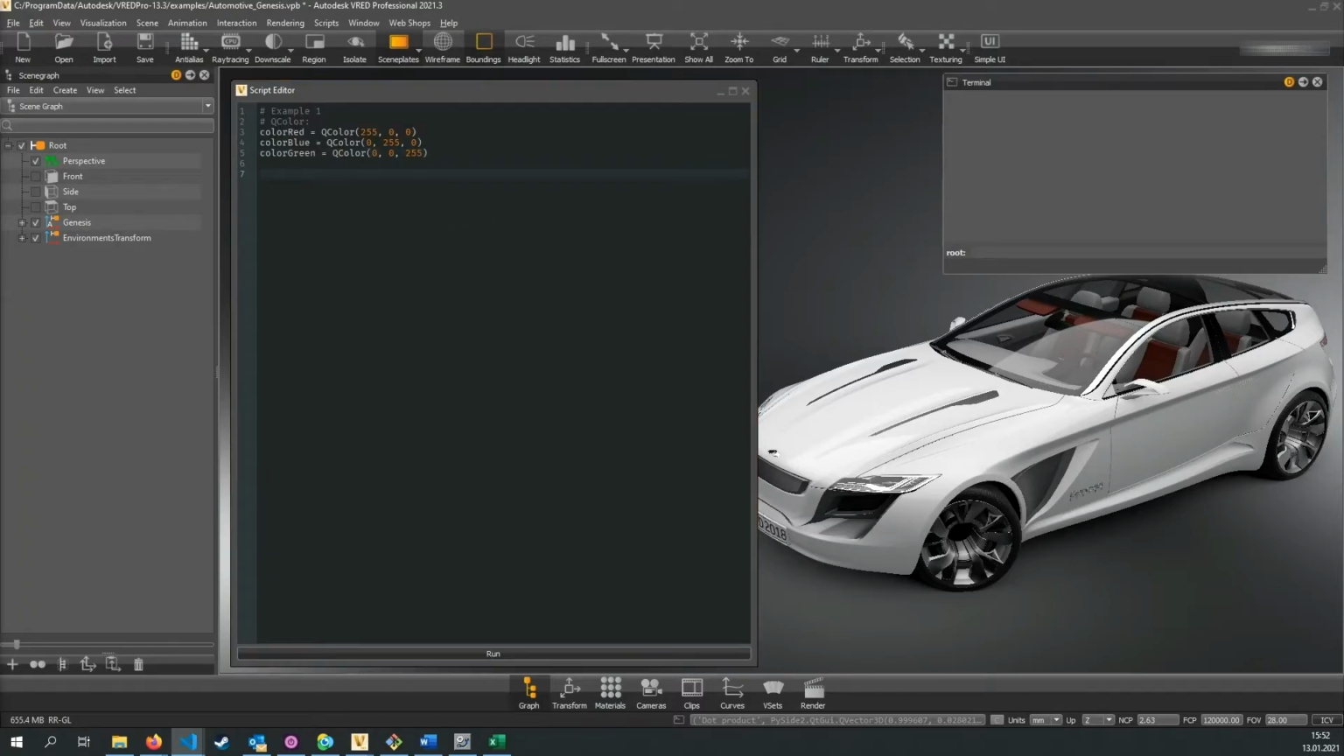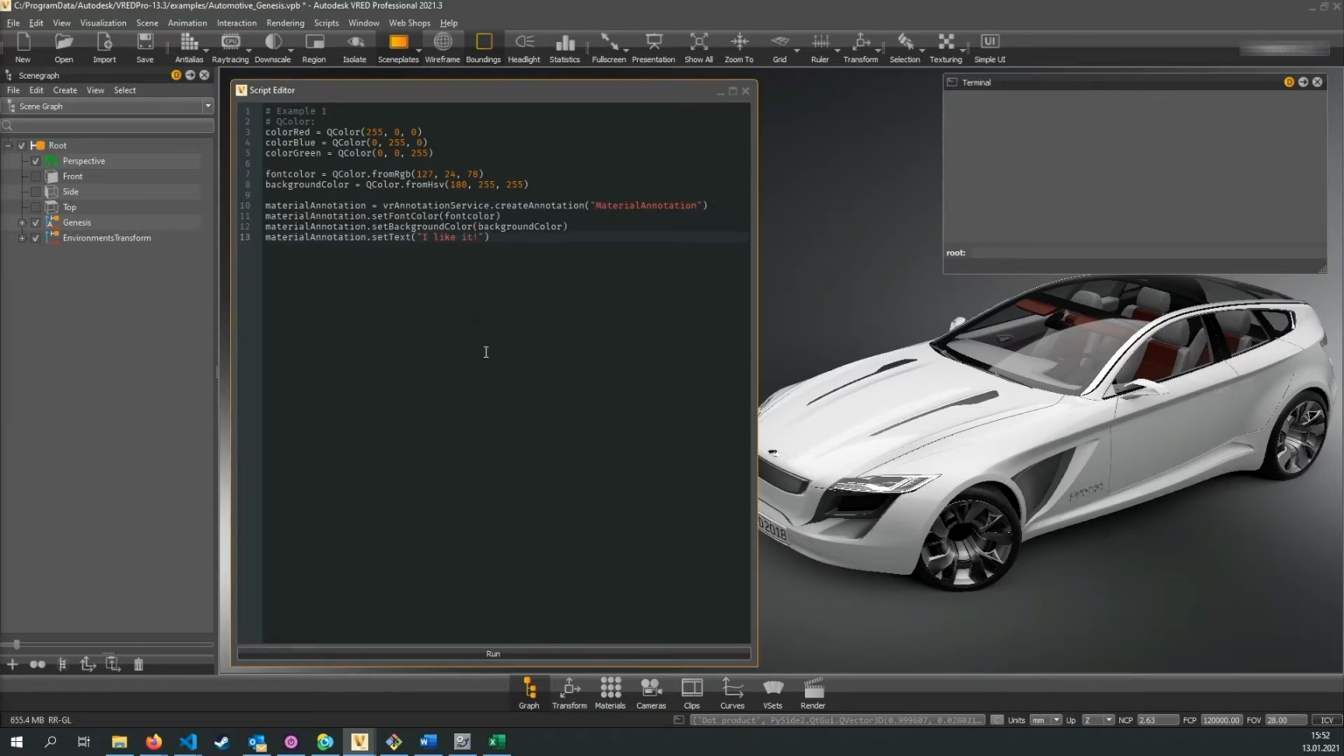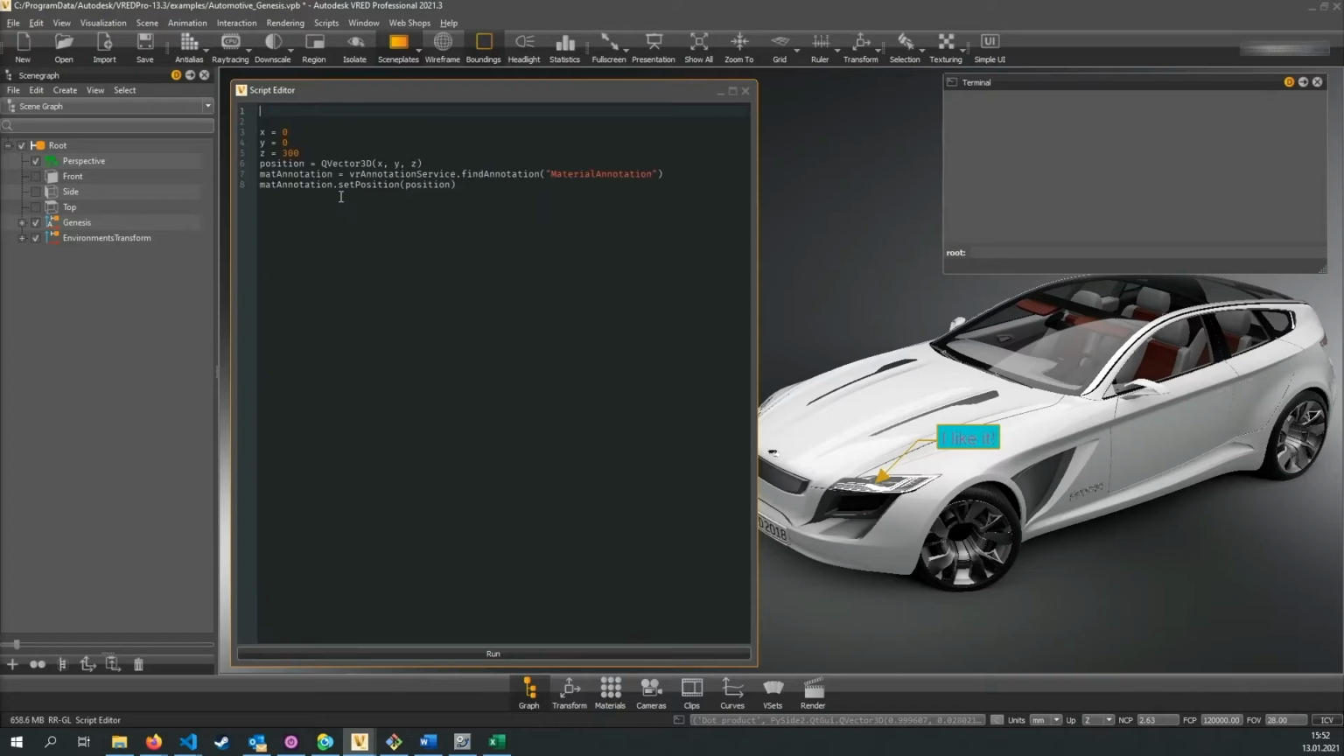In the first example, we create a new annotation and set its color. For this we can use the new QColor type that allows us to create colors, for example, from RGB values, but also from HSV or other color spaces. In the next step, we can move the annotation a bit higher to actually place it onto the hood of the car. To do this, we simply create a new 3D vector and put it in the setPosition method of our annotation.